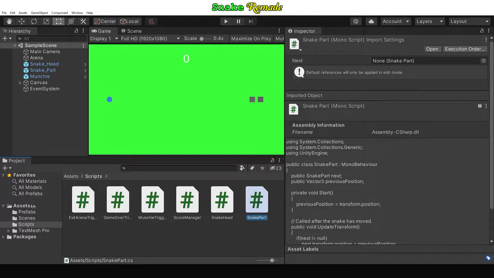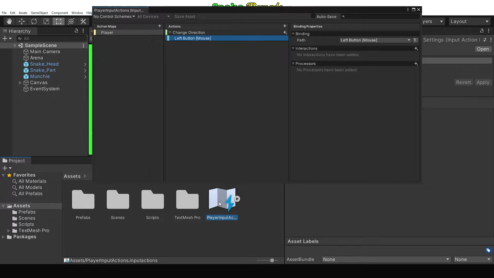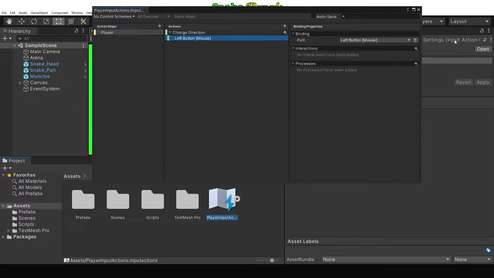Okay, then if we go to the assets folder, we can see there's an input actions file. This maps player's input to an action. An action doesn't actually represent a response to an input by itself. Instead, an action informs your code that a certain type of input has occurred. In this case, we're notifying our code whenever a left mouse button has been pressed.